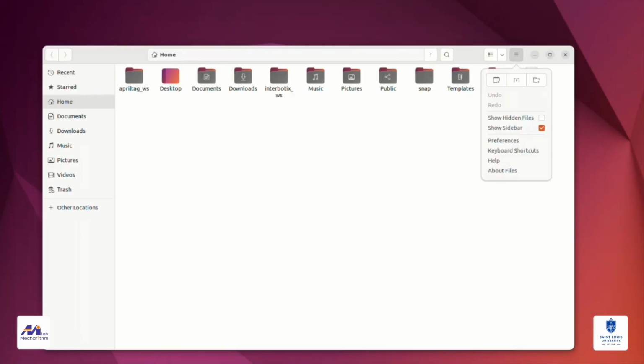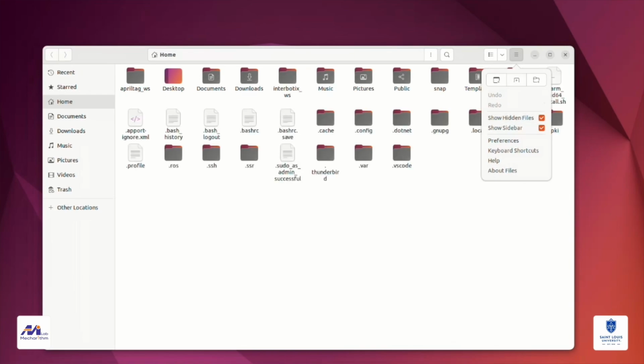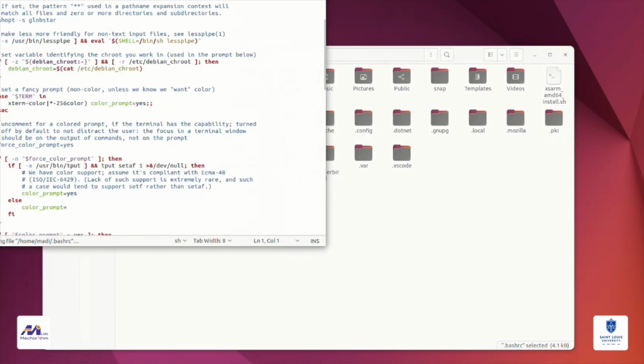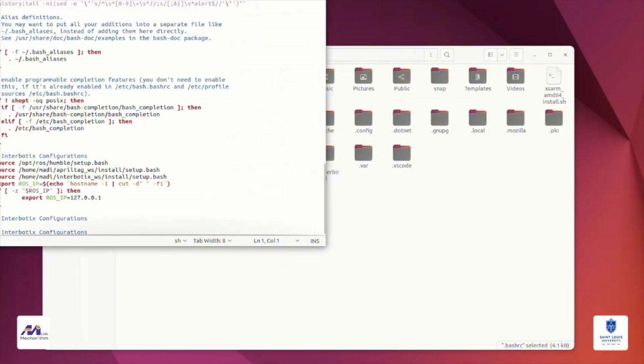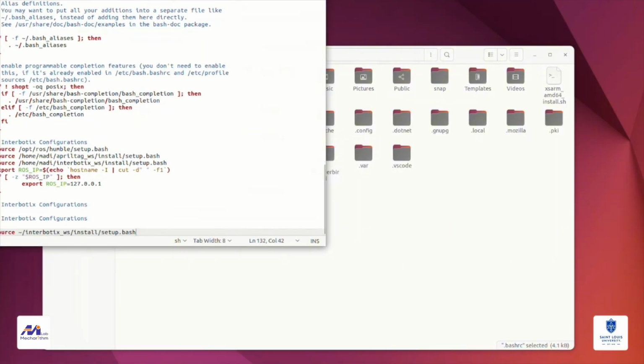But there is a way to get around this, and that is adding the previous line of code to the end of the .bashrc file, so that you do not have to do this every time. Access the file in the home directory and make sure that you activate it to show the hidden contents.